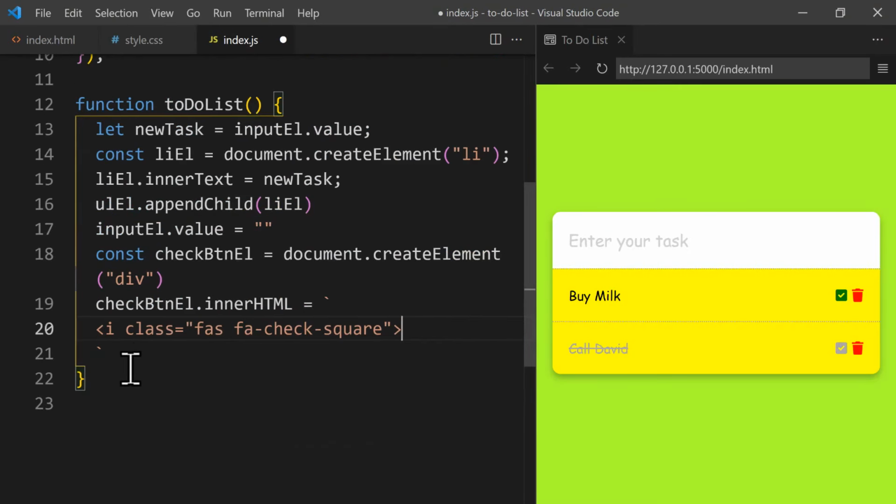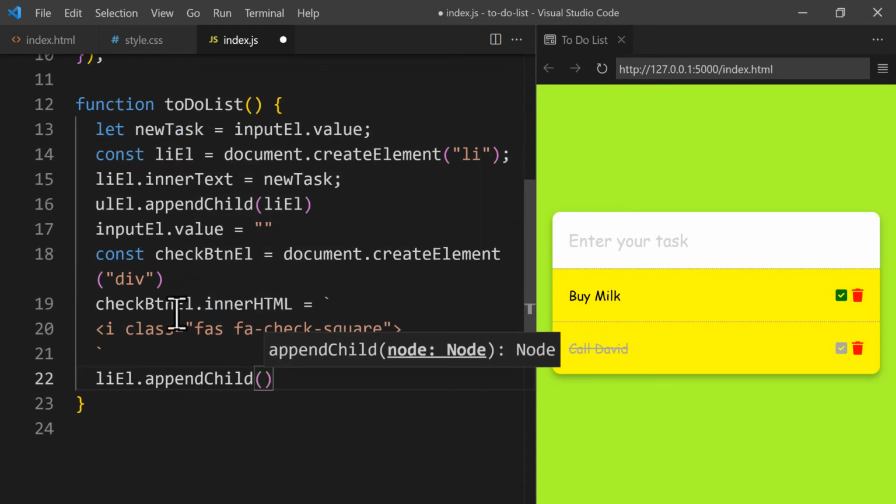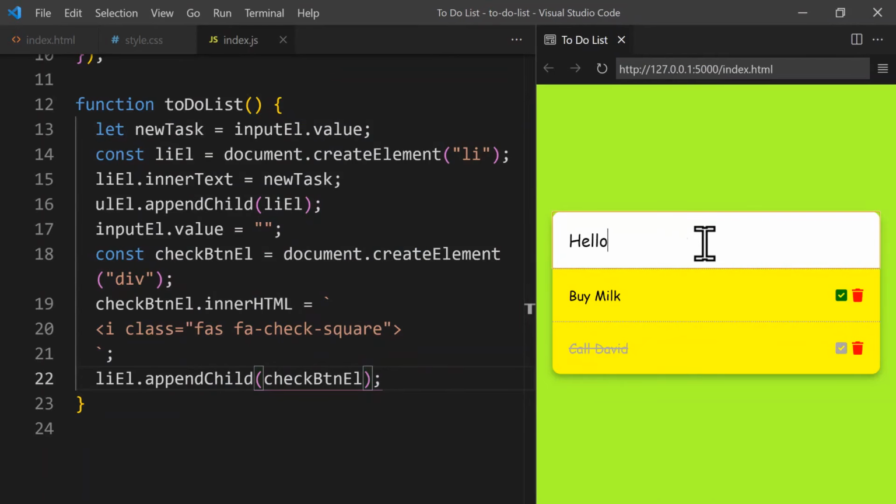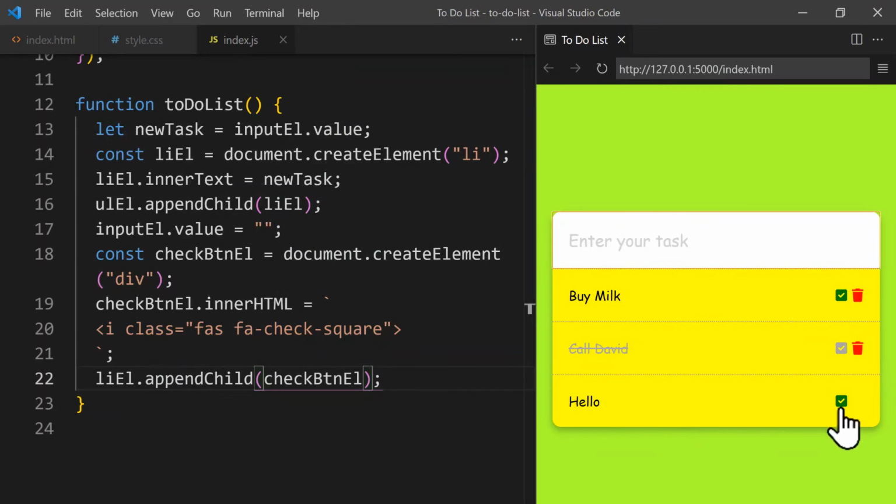To make this icon appear inside our list item, we need to append it as a child element. Now, we'll append the check button element as a child to the list element we created earlier. Let's test this by adding a new task like hello, and we should see both the text and the check button appear. Now let's create the trash button using the same approach we just used for the check button.